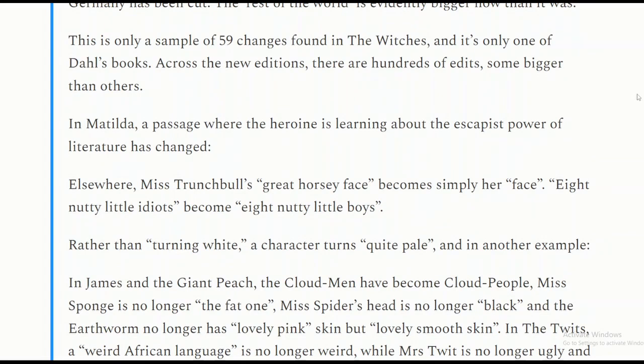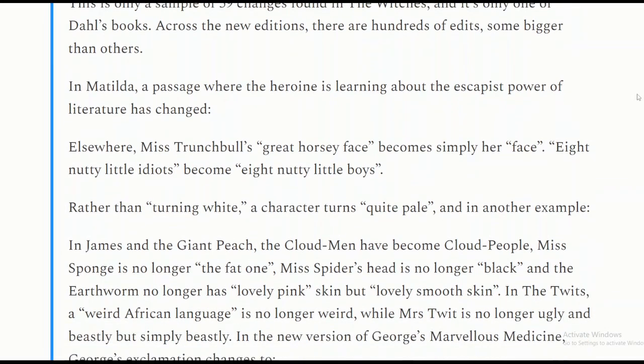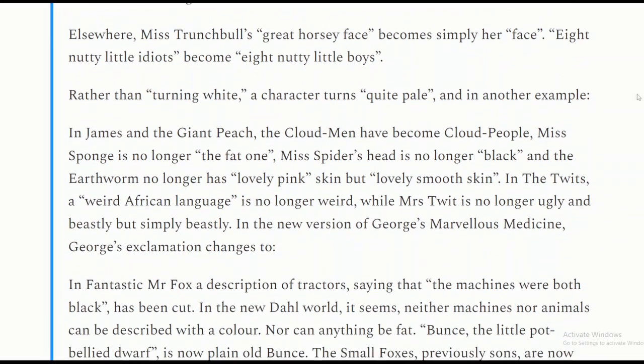This is only a sample of 59 changes found in The Witches, and that's one book of many. And it's only one of Dahl's books. Across the new editions, there are hundreds of edits, some bigger than others. In Matilda, a passage where the heroine is learning about the escapist power of literature has changed.